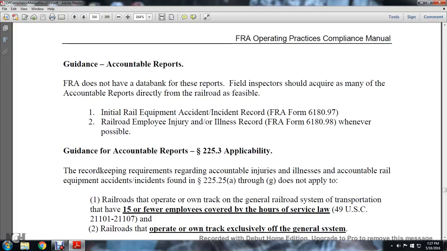Alright, accountability reports. If FRA does not have a data bank for these records, field inspectors shall acquire as many of the accountability records directly from the railroad as feasible. These include the initial railroad equipment accident incident report, FRA form 6180.54, and the railroad employee injury illness record, form 6180.98, whenever possible.